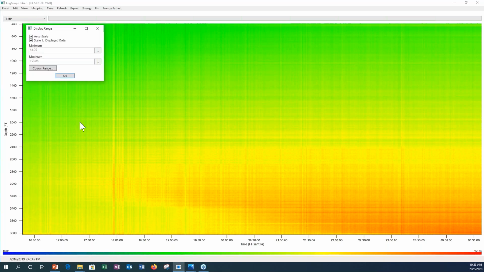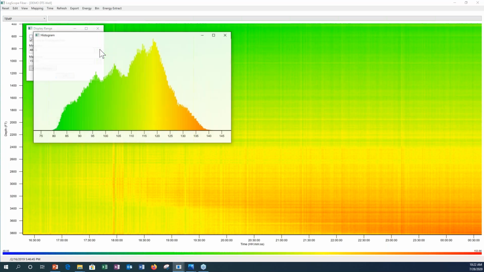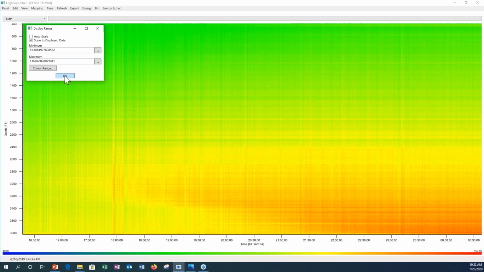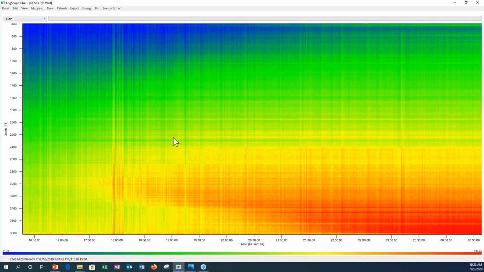Not much signal processing that you can do with DTS, but you can go in and actually select temperatures that maybe you just want to boundary this from, say, 80 to 135 degrees Fahrenheit in this particular case, and it'll sort of bring out some of the change, the color schemes to be a little bit more easy to interpret.